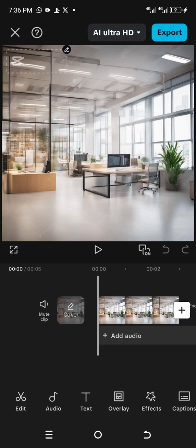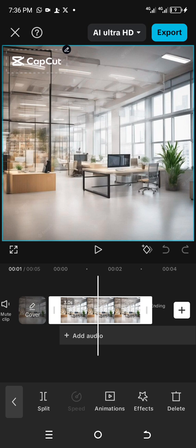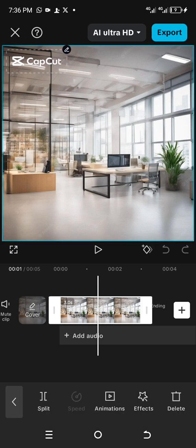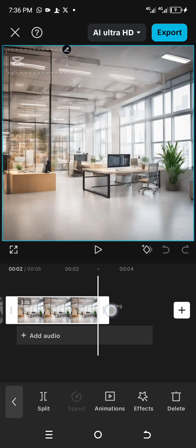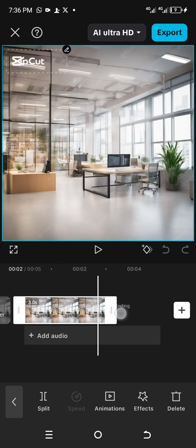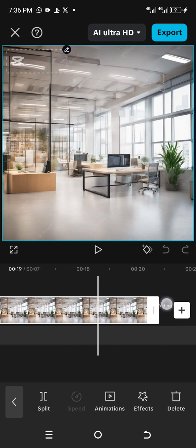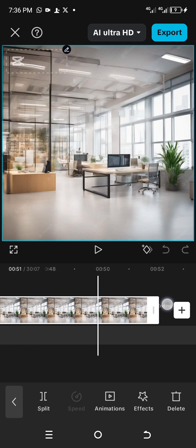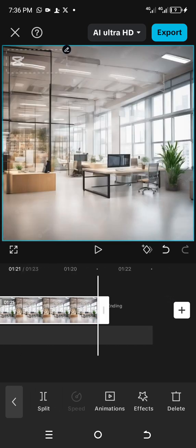Then I'm going to expand this background so it will be of the same length. To do that, I'm going to highlight the video selected. Then I'm going to click on this end of the video, hold it down and then drag, so they will be of the same length. The video is about 1 minute 20 seconds, so I'm holding it down to just 1 minute 20 seconds.